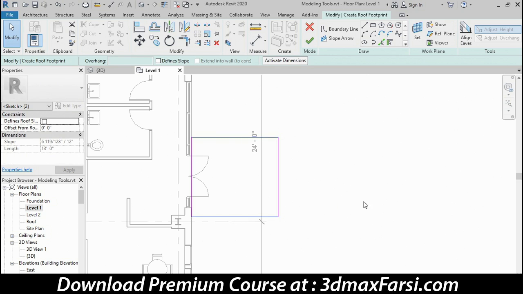Once I have those 2 edges selected, I'll come up here to the options bar and check this toggle that defines slope. And you'll see a small triangle appear on each of those lines. That's how we know that these are now slope defining edges. Now over here on the properties palette, the slope defaults to this very strange number here, but it's a little bit steep. It's nearly 7 and 12. So what I'm going to do is change that to 4 to drop it back down to the same slope as the roof that we had elsewhere in the building.